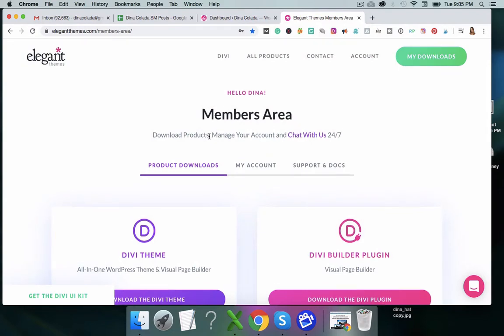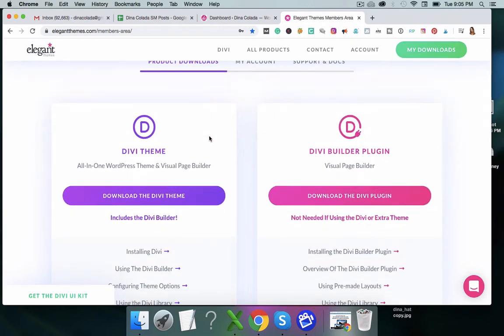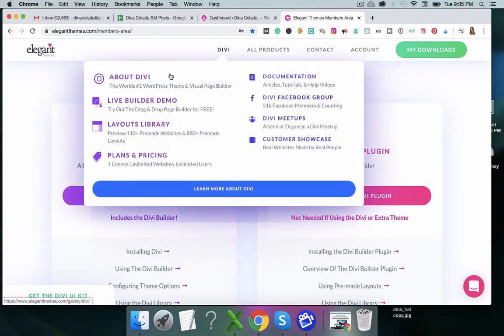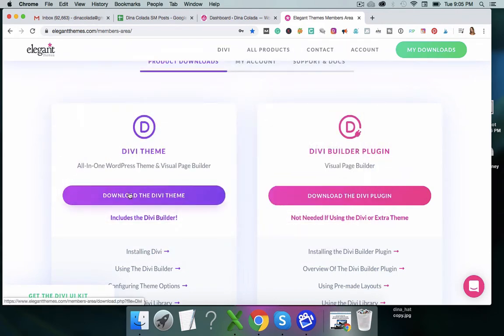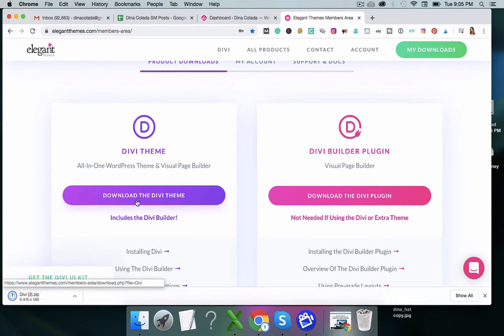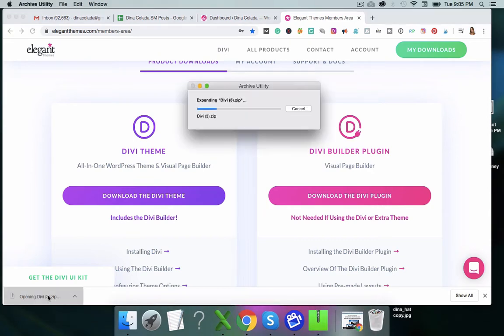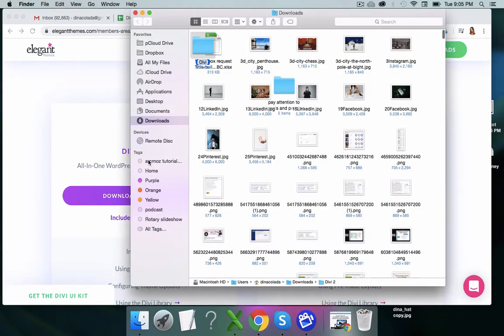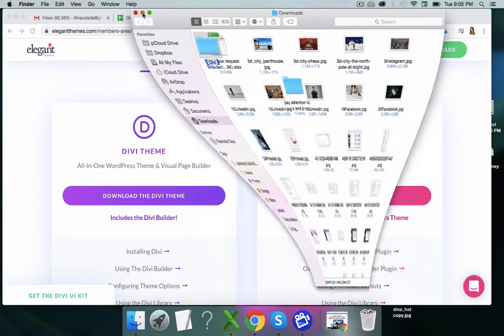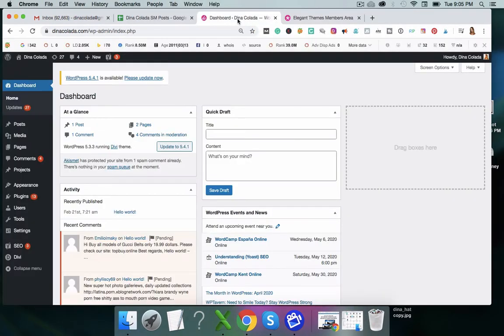So after you log into your account, you want to go to the Divi. You can learn about Divi, see the live builder, and I'm going to click on this purple button that says Download Divi Theme. That's going to install it into my downloads folder, and I'll click on that and open up the zip file. Then I'm going to hop over to my WordPress site.